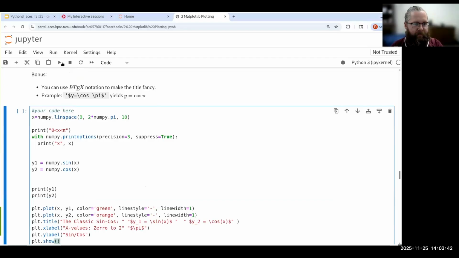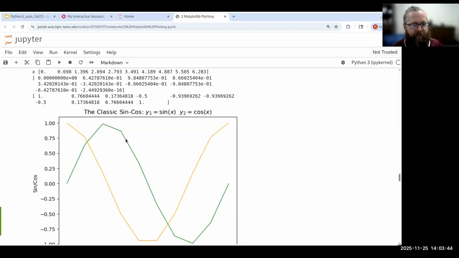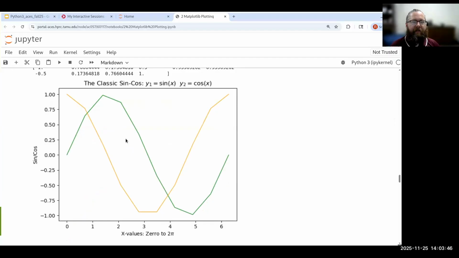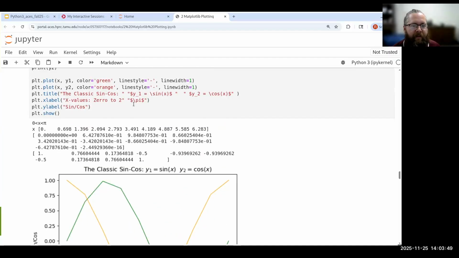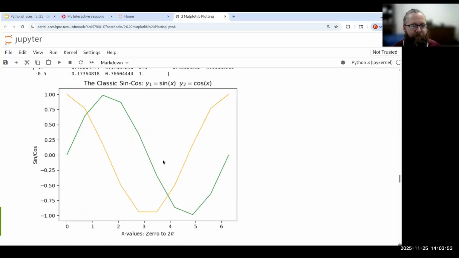There we go. So Akash, the classic sine cosine with LaTeX rendered equations. Okay, so we have sine in green and cosine in yellow. I love it. Uh-oh, we have a typo there. Small typo, Akash. I noticed that it's a bit angular. I wish these were more round.